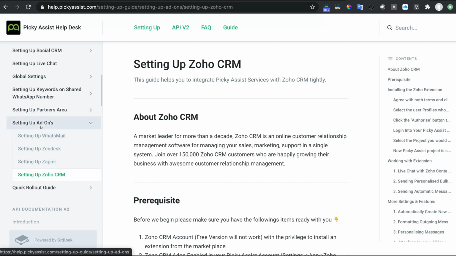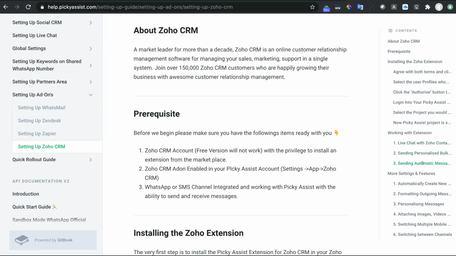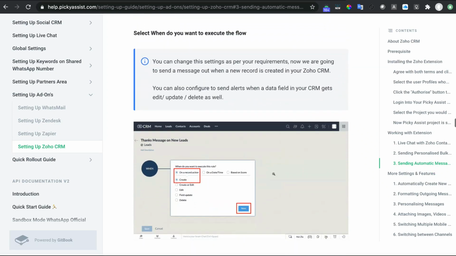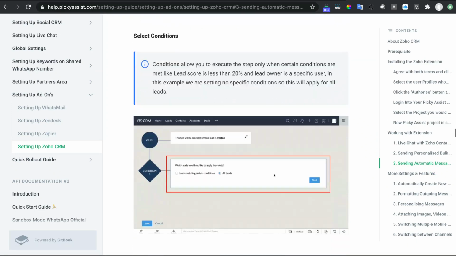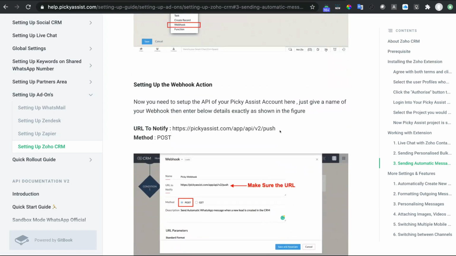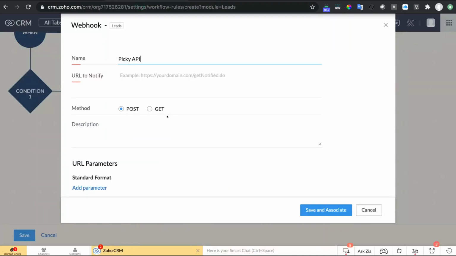Under the settings, app add-on, you can just click on the Zoho CRM app. Here we can navigate to sending automatic messages. Here you can see step-by-step information about how the webhook works. Now for the URL to notify, just copy this and paste it here.